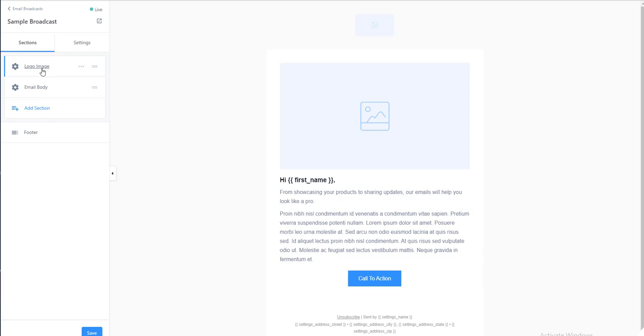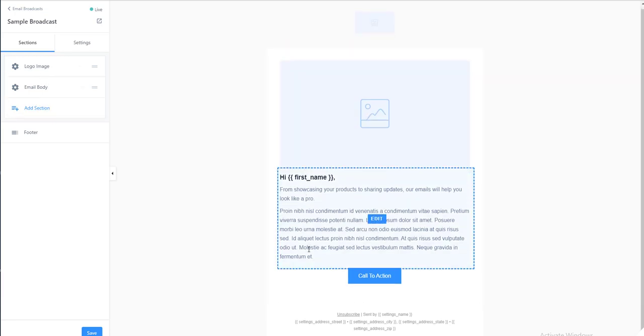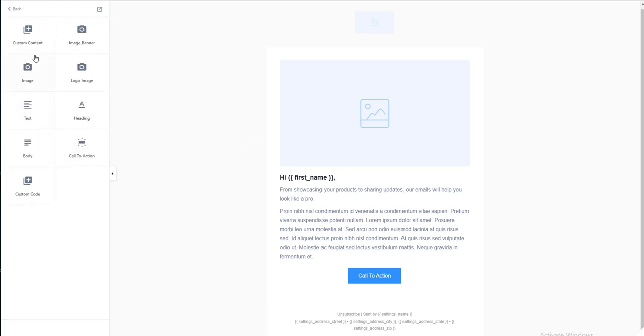So we have various segments that we can add as far as sections and build out our page just like we do on our page builder. So for example, we can click add section. These are all of the various content sections or blocks that we can put inside the email. You can have your custom content just like in our page builder. We have our image banner, an image, a logo image, and a logo image is smaller like this, where it's a tinier image. You can use that for more than just the logo, by the way. We have basic text, we have a heading, we have email body, there is a call to action button, and then our custom code. So these are all of the various segments that we can put into the page.